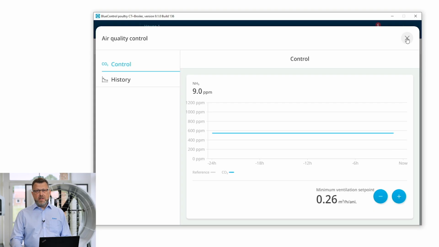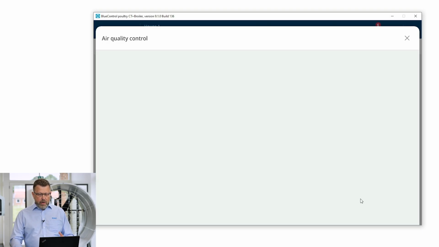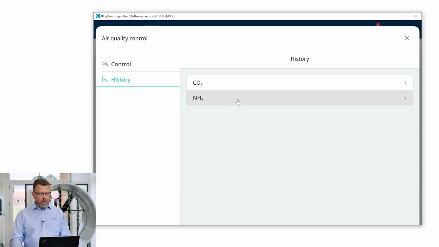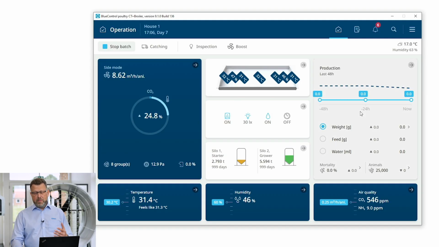It can also be based on a CO2 sensor, and that's the strategic decision. I'll come back later to how you change that. But in this case, you have air quality, minimum ventilation based on a curve, but you can also monitor the CO2 level in the house and also the ammonia level in the house. Going into this card, you can of course do the adjustment, and you can have some history about the sensors you have installed to see the historical development of the gases.